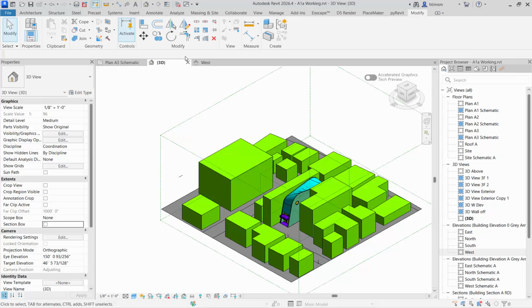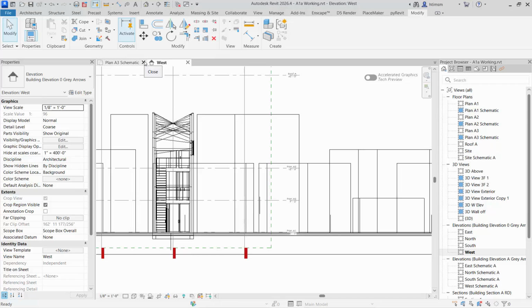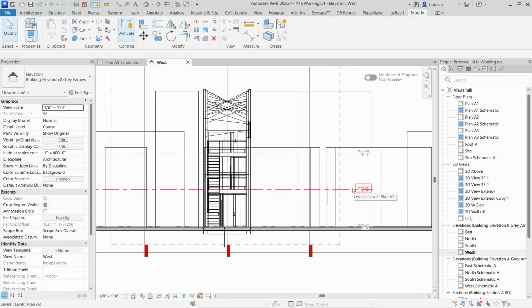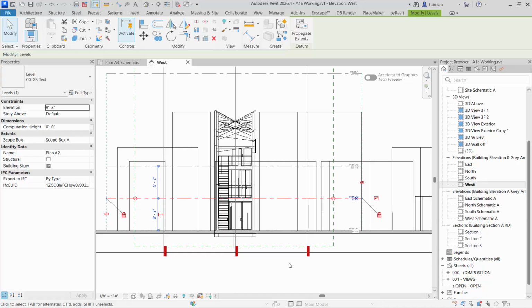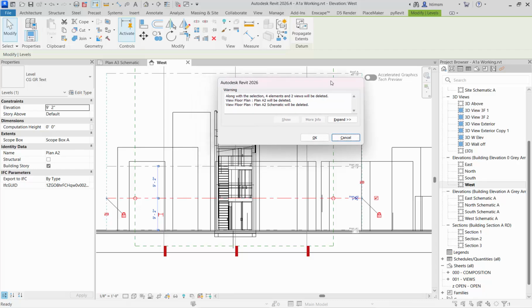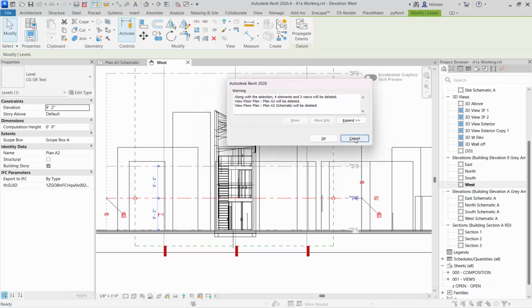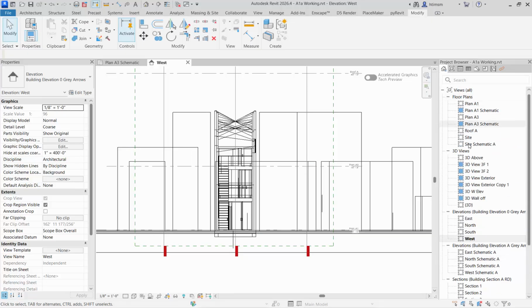So the next thing I want to do is create a floor plan. Let's just go to our west elevation. I'm just going to delete and recreate my plan A2 floor plans, the schematic in the A2. So I'm just going to pick plan A2 and delete it. It's going to tell me along with 4 elements and 2 views will be deleted: plan A2 and plan A2 schematic. Not sure what elements are going to be deleted. I think they'll be fine, but I'm just going to click OK. It's going to delete those, and you're going to see them disappear.